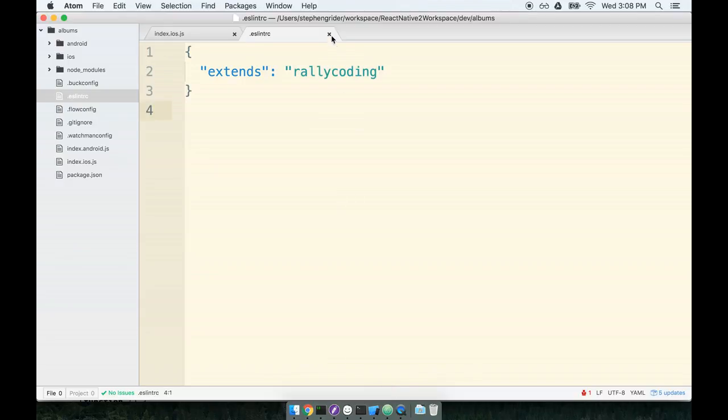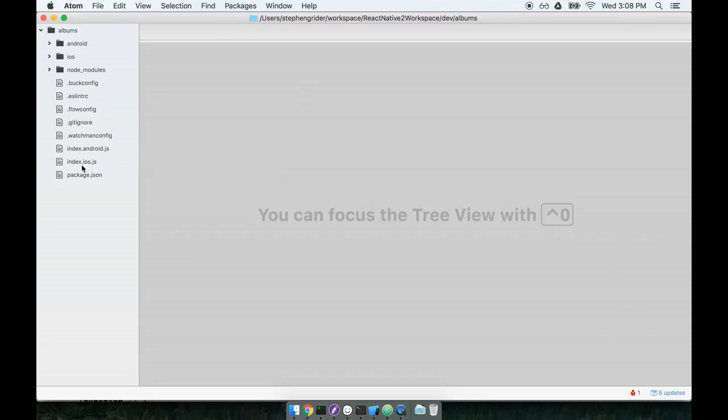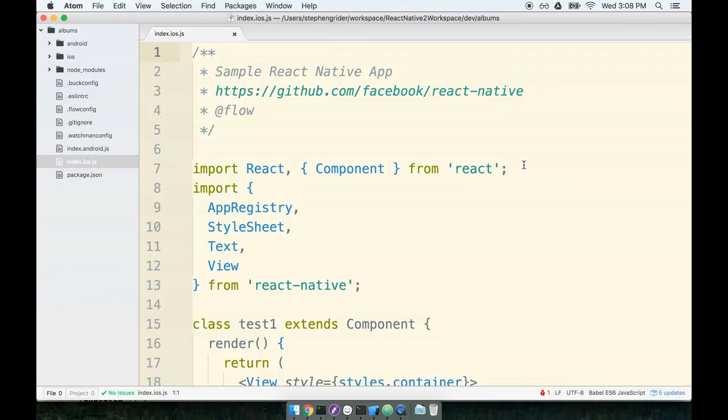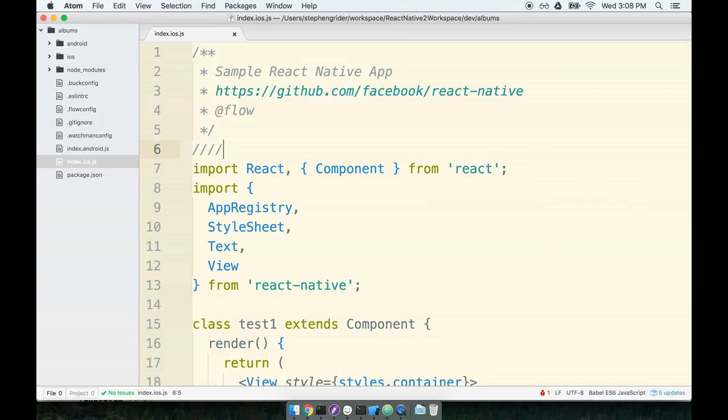Now the last step, I'm going to close out the eslintrc file. I'm going to close out the index.ios.js file and then reopen it. Once I reopen it, my linter should be active. If I start deleting some code, you'll see that I start getting some error messages popping up on the screen. In this case, I just deleted the semicolon, so it says, hey, you're missing a semicolon. But then we can also start doing weird stuff like plus, plus, plus, plus, plus. And yep, that looks good. It says parsing error, unexpected token, because we did a bunch of pluses in a row here.